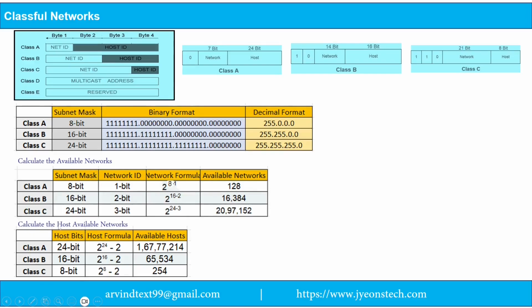Now we want to calculate the hosts available inside the network. Host bits are 24 bits in class A. The formula to calculate the available hosts is 2 to the power 24 minus 2. This is the number of hosts available in class A, and in class B there are 16 host bits, meaning 8 bits and then 8 bits. So 2 to the power 16 minus 2 gives 65534. In a similar fashion the class C available hosts are calculated.